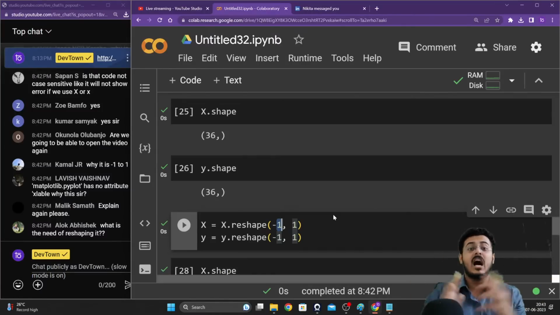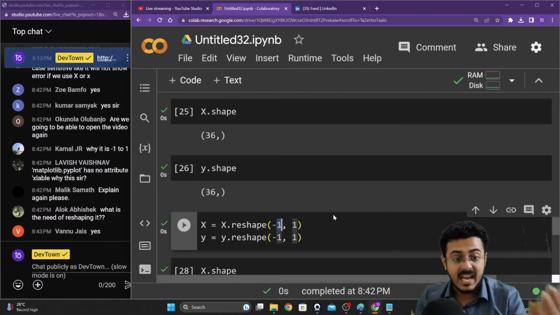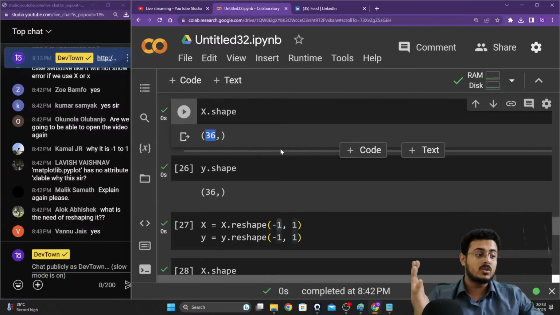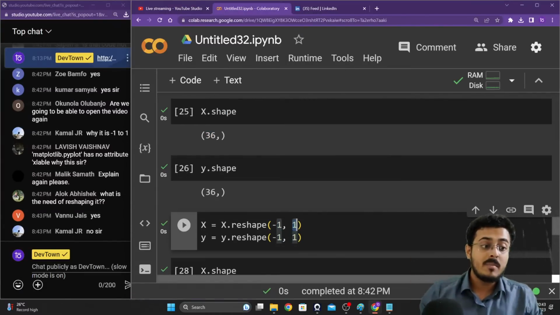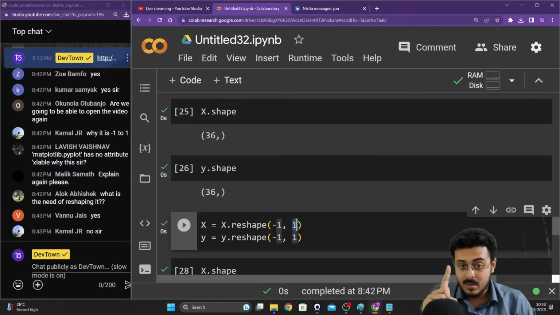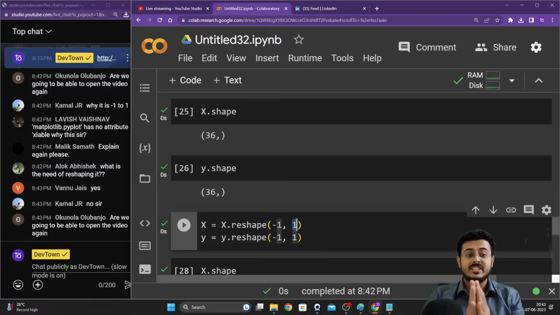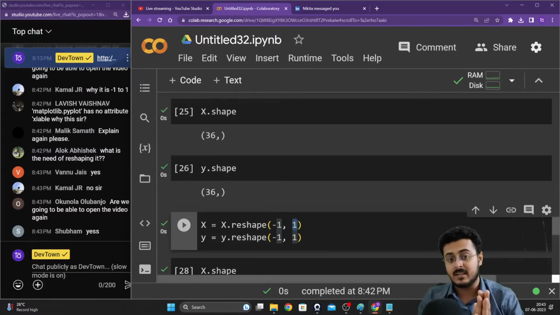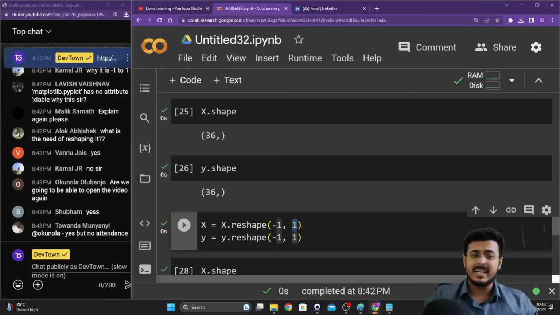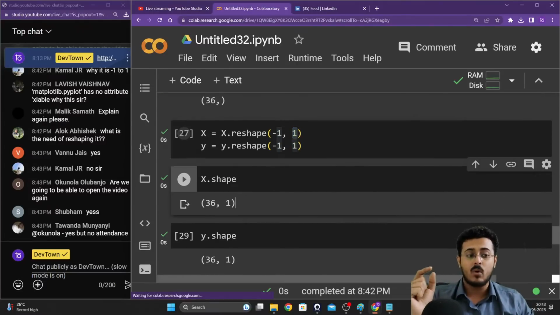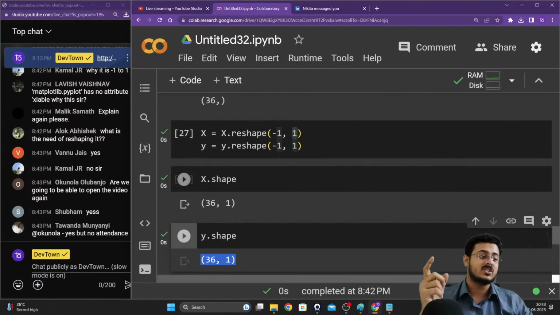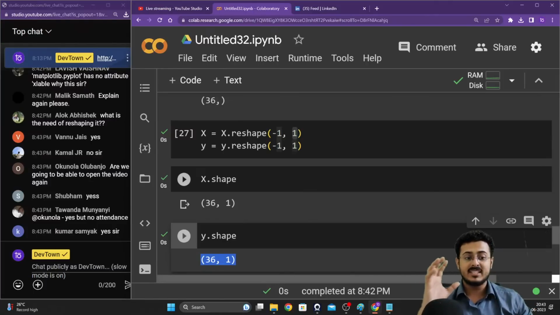I'm not specifying how many number of rows I want. That means whatever the number of rows were, I want to keep it as the same itself. But the number of columns, I want to change it officially to 1 itself. So that no matter how the data has been changed, it is now in the exact same format that I want, that is 36 comma 1 and 36 comma 1. Are you guys able to understand this right now? Please let me know.